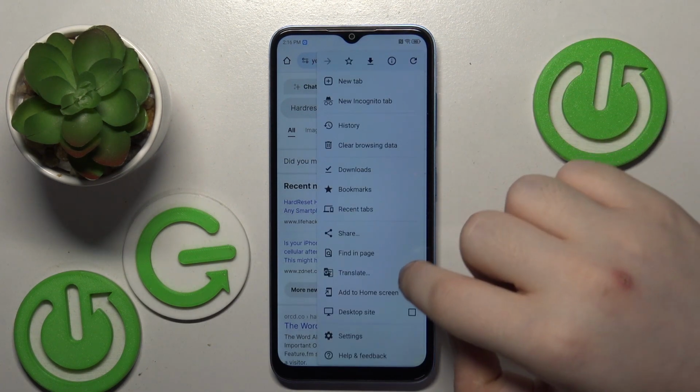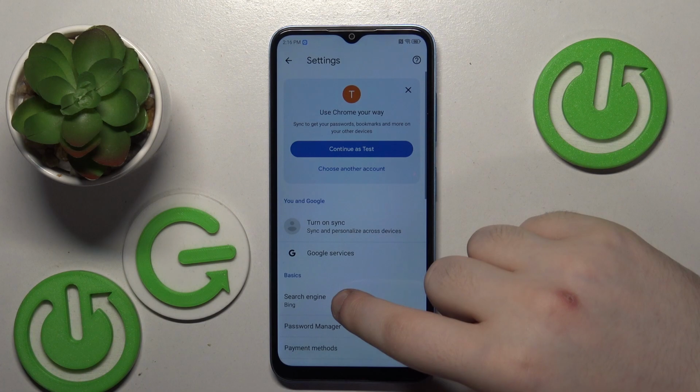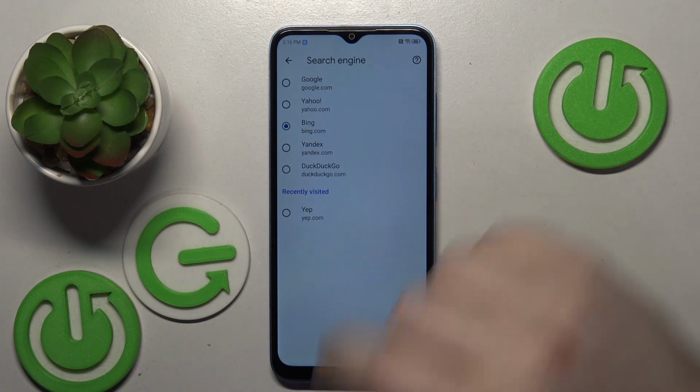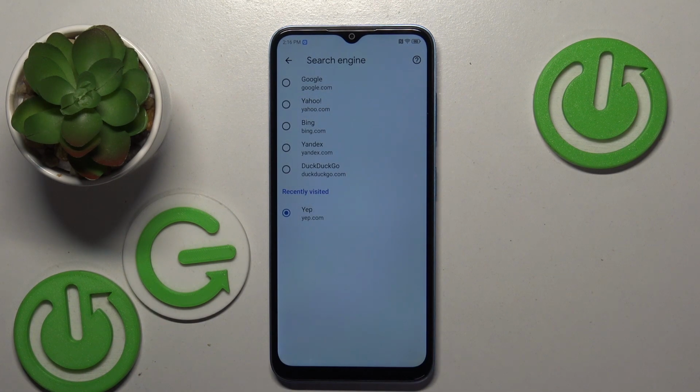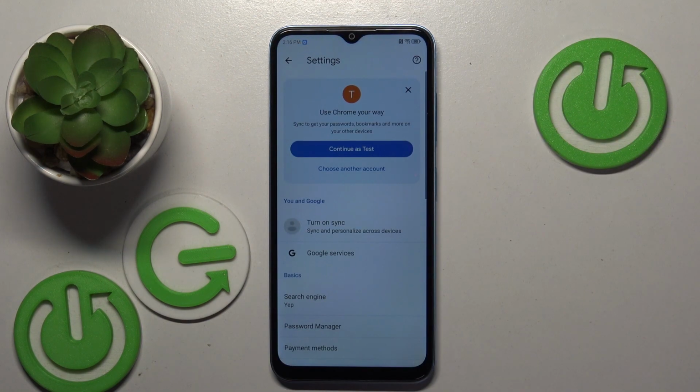And now click on the three dots icon, go to settings, click on search engine, and in recently visited you should have now yep.com option, so you can select that and then click back, and as you can see my search engine is now set to yep.